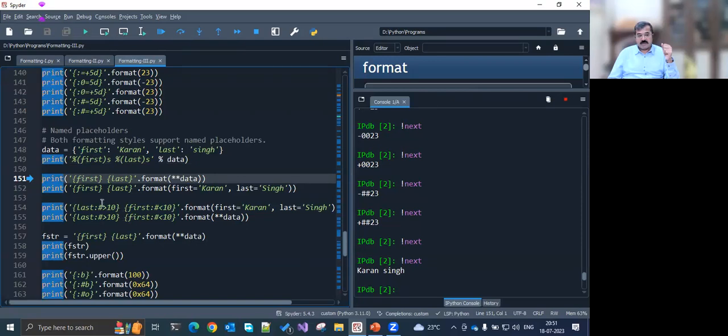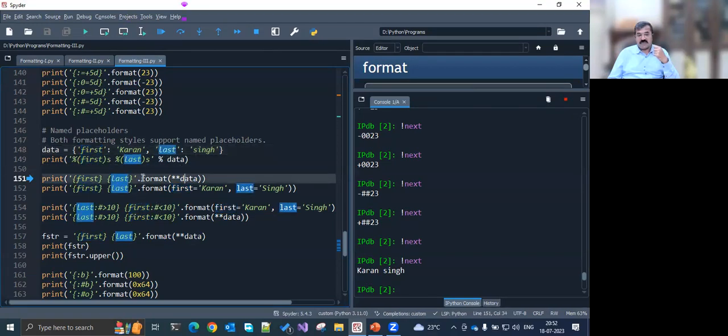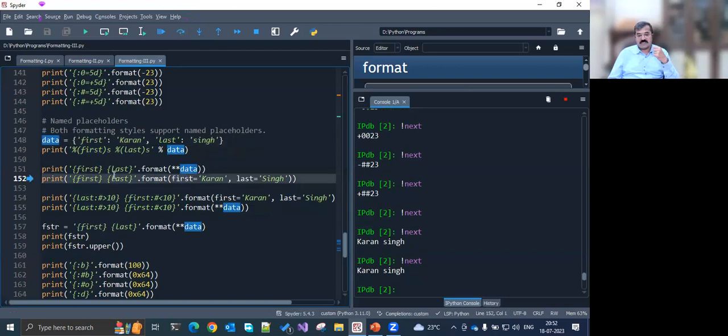But instead, what I could do is I could say first and last format **data. Now with the dictionary, when I say **data, I will take the values which are present inside the dictionary, and this first will act as a key. Key किसका? Karan का. Last will act as a key. किसका? ये dictionary का. So data जो dictionary के अंदर है, its value will get substituted. Watch it, Karan Singh again.